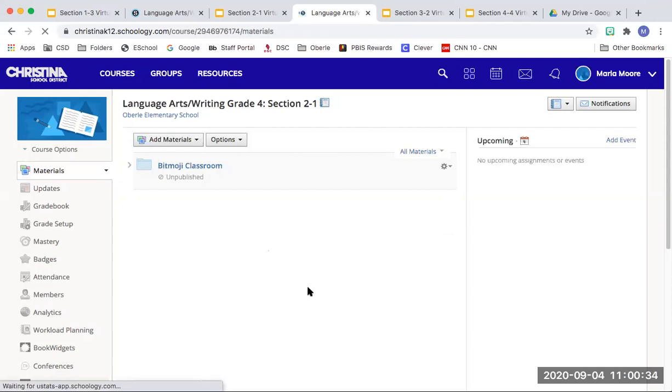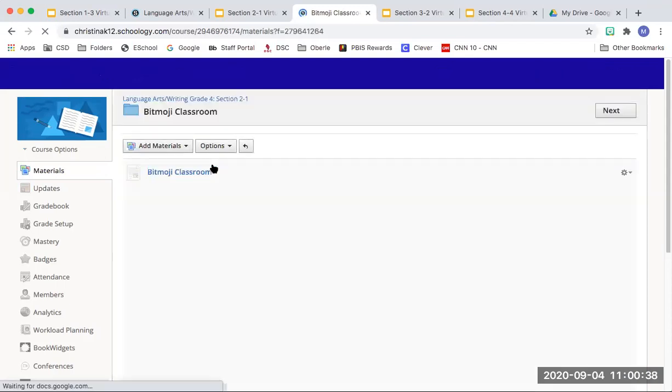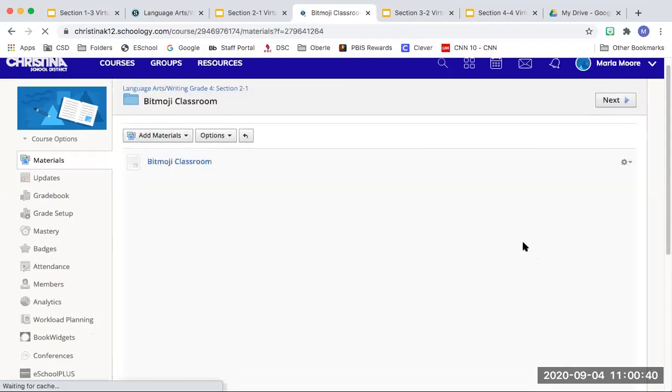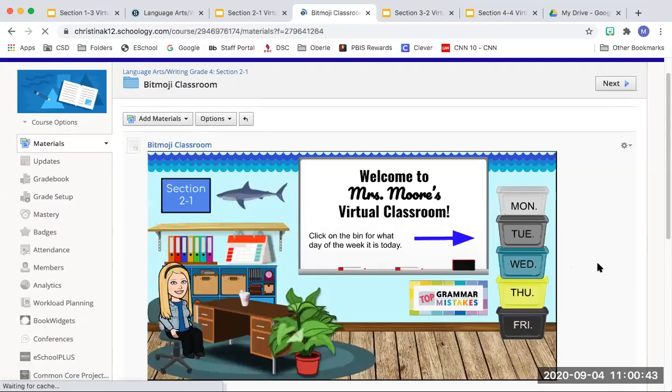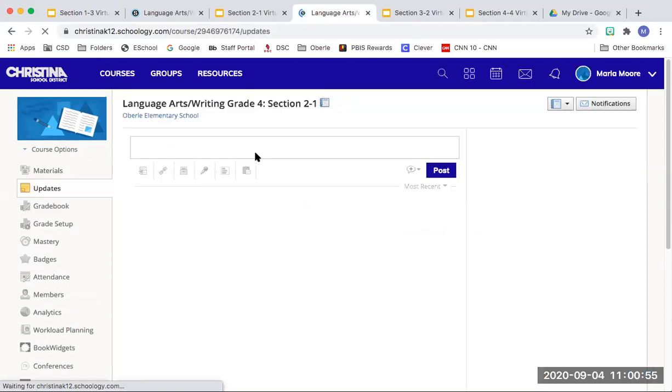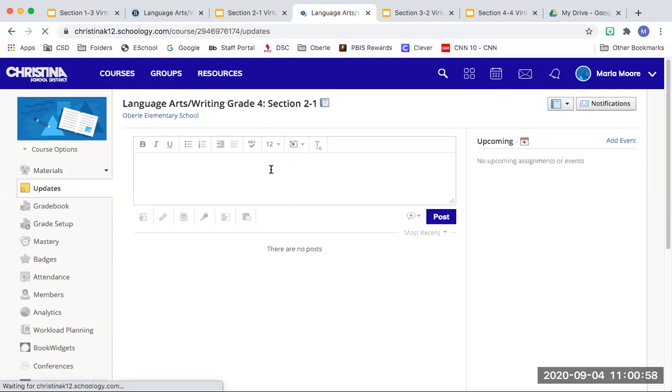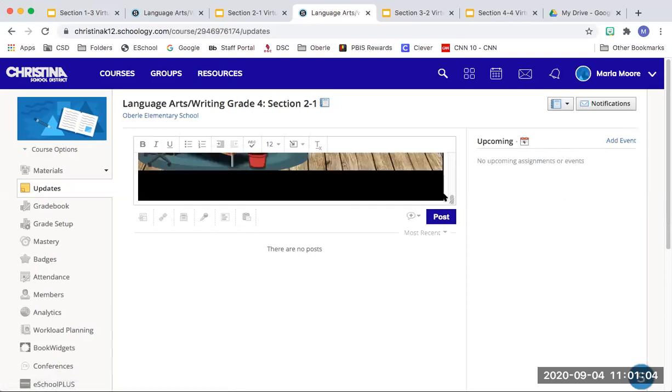Sorry about that. So I'm going to go back into my image. I'm going to highlight this again. Control C. Back to updates. Control V. And it's posted in there. You can see the picture loading.